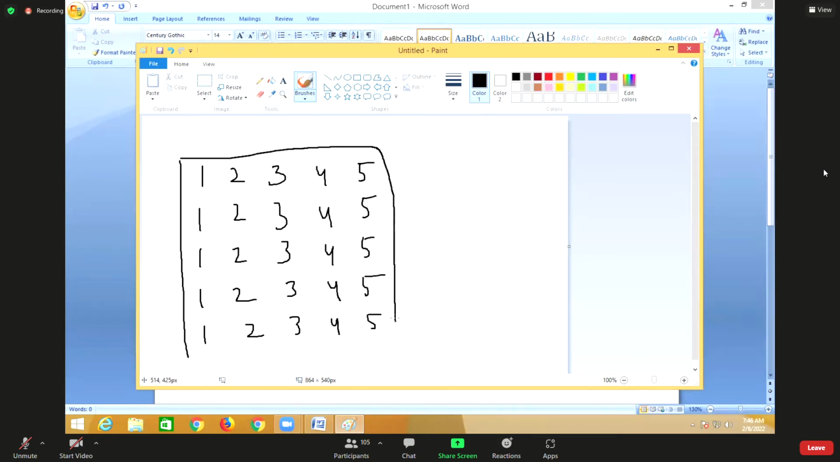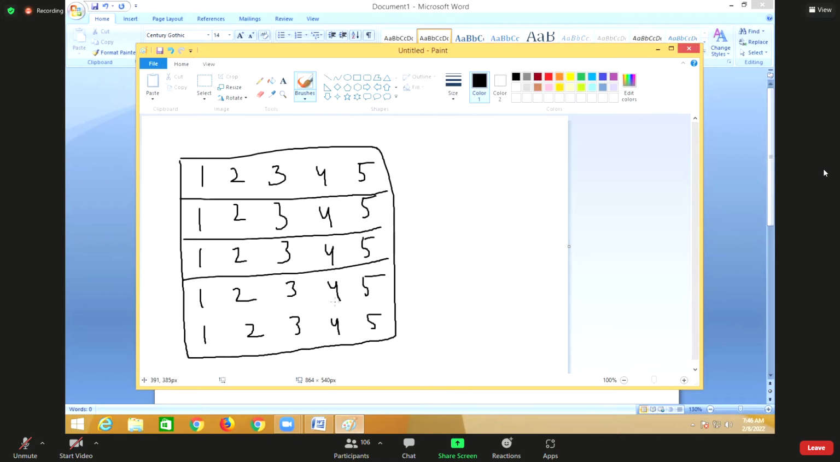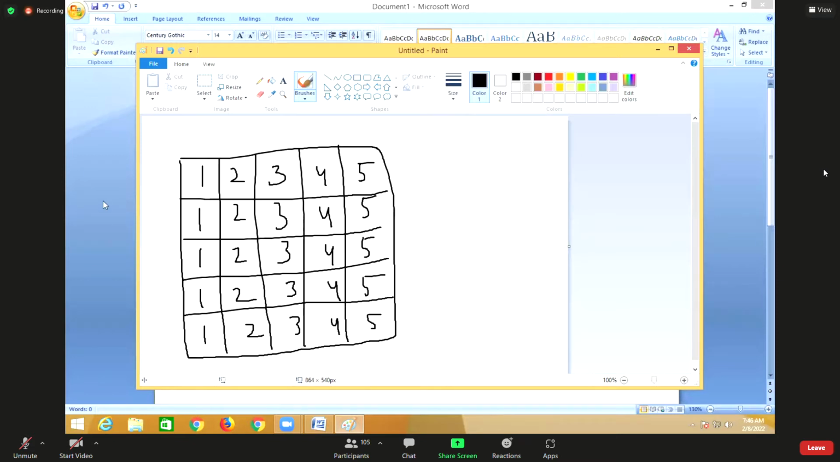So assume that now it is like this. There is a number of rows and columns. If you see this, there are a number of rows and columns here. Total how many rows are there here? 5 rows. The row starts at 1, and this is 2 and 3, this is 4 and this is 5.